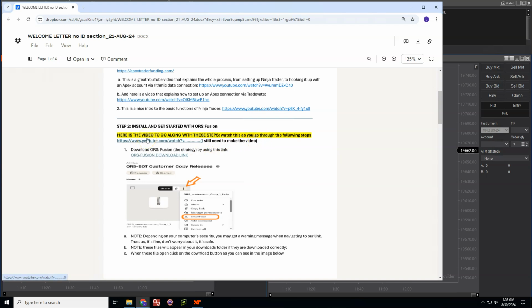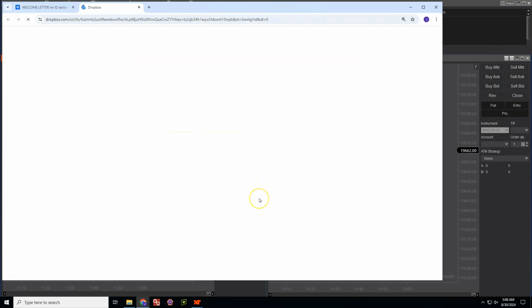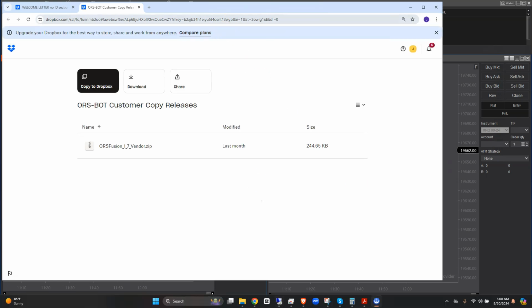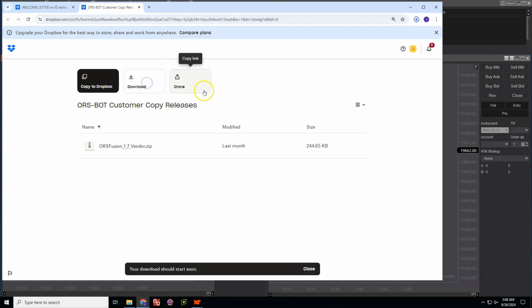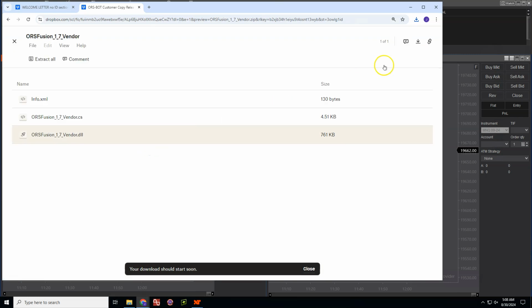So the first thing you want to do is click on the ORS Fusion download link. And that is going to take us to our Dropbox, and we can click download here. Download should start soon, and it should be downloading right now. Or you can download here, or you might even be able to double click on that and then download here. So there's three different ways. If one of them doesn't work, another one will, and we can download there.